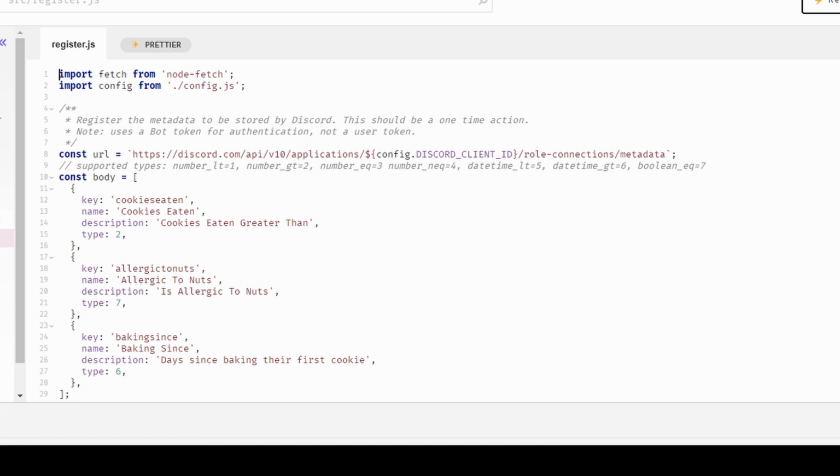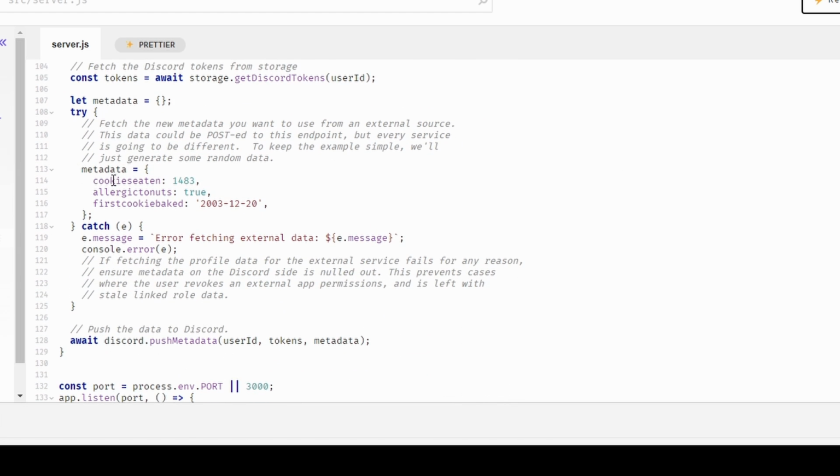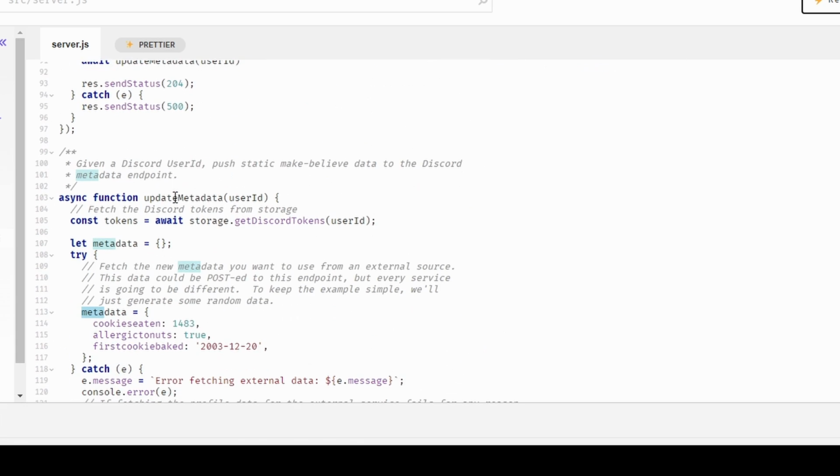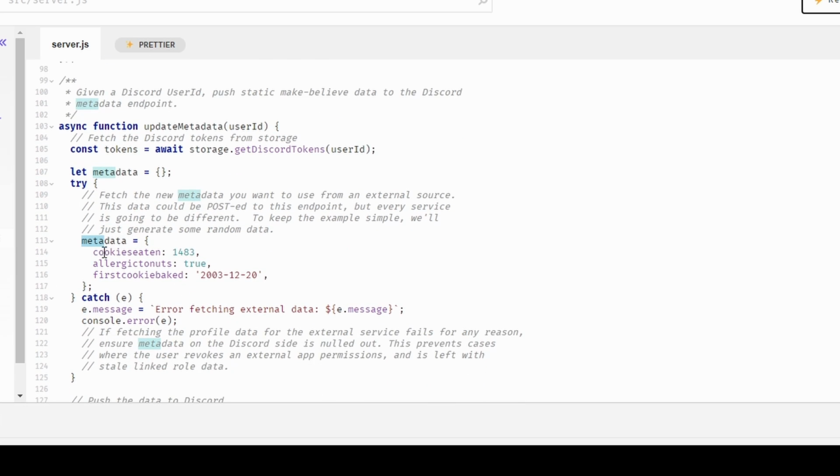But if we go to the server.js and come right here, we're going to see on line 113 that we have our metadata, which is cookies eaten, allergic to nuts, which is true, and first cookie baked. I want you to notice that these are all preset values by the application. So what we could do is use the Discord API to get some information about the user that we could then put in here using variables. Right now, every user is going to have this given data, but if we were to use the user's specific information, then we could put a specific number for them.